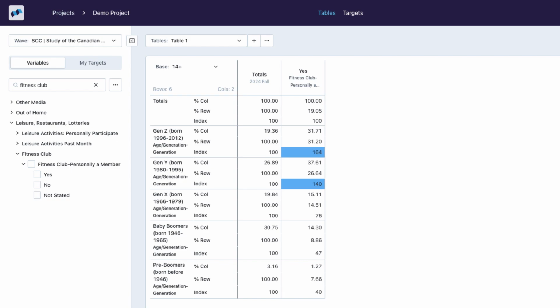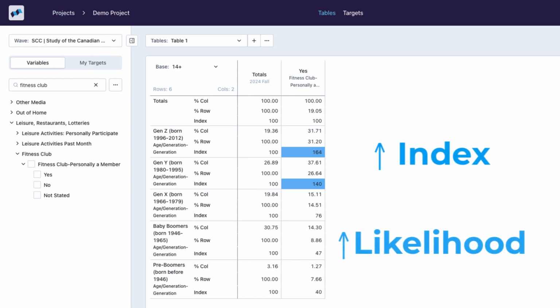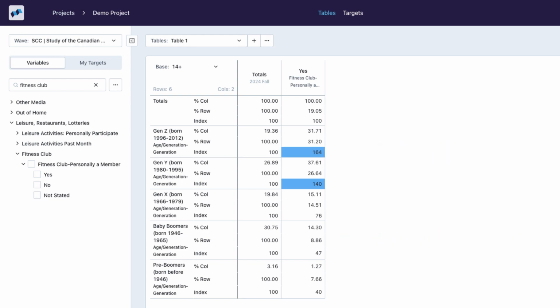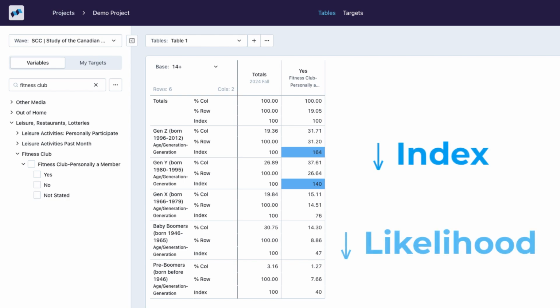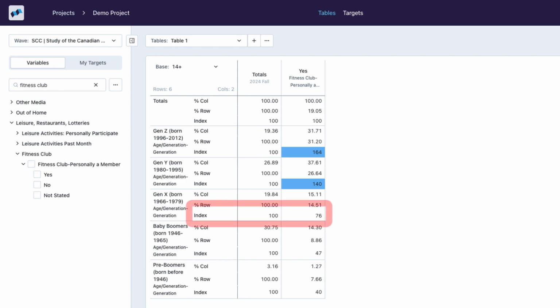To recap, the larger the index, the larger the likelihood. So, if you're trying to identify your target market, you're looking for an index above 110. Conversely, a low index means that the pairing of the variables is less likely. For example, the index for Gen X is 76, so they are 24% less likely than baseline to belong to a fitness club.